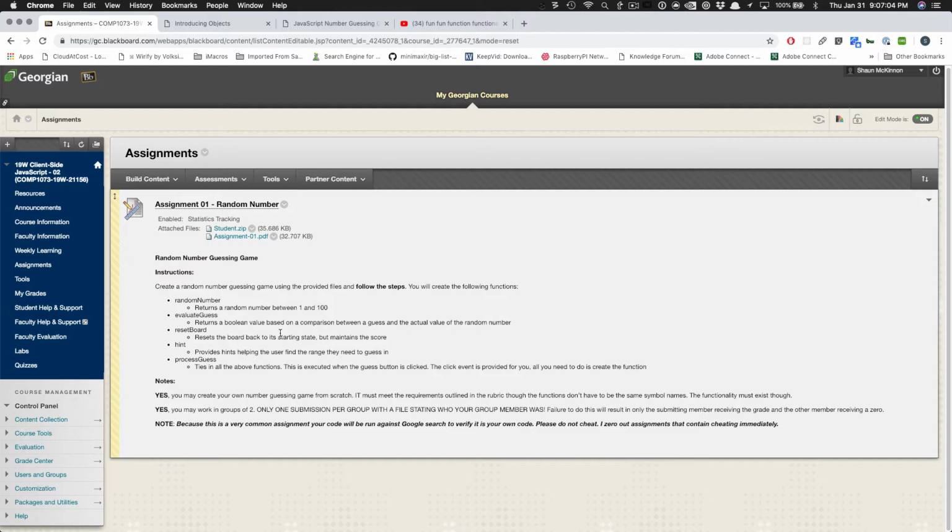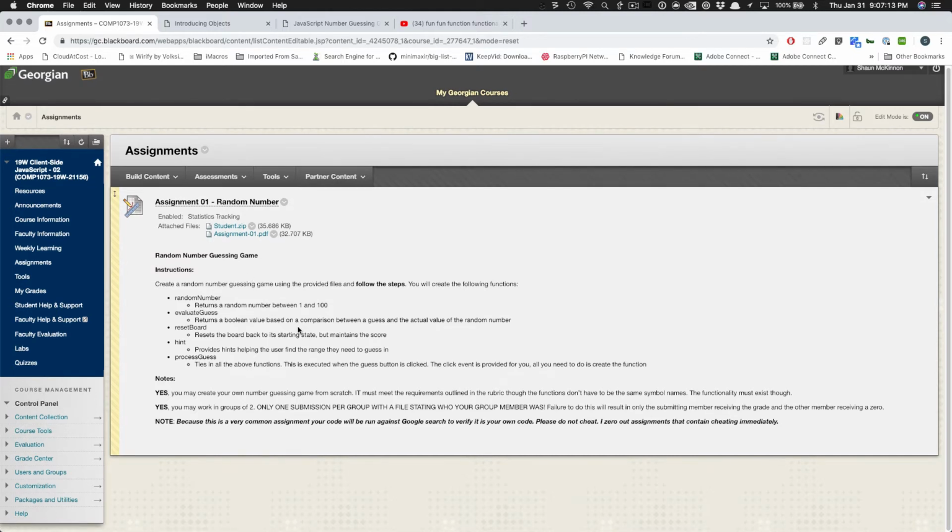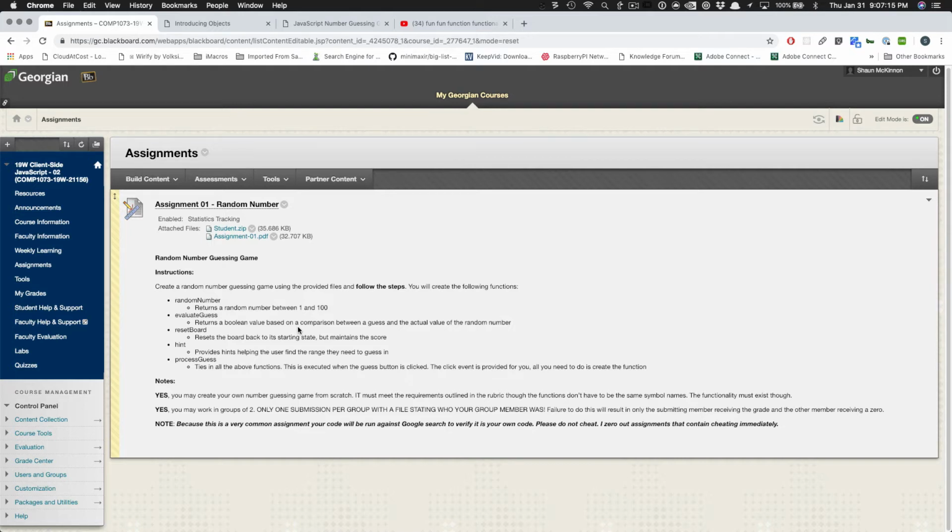However you want to implement them is totally up to you. I had a student last semester do everything in React. Every single project we gave him, he did it in React, which was totally fine because it's thinking outside the box. So that's absolutely okay. Create a random number guessing game using the provided files and follow the steps. You will create the following functions.